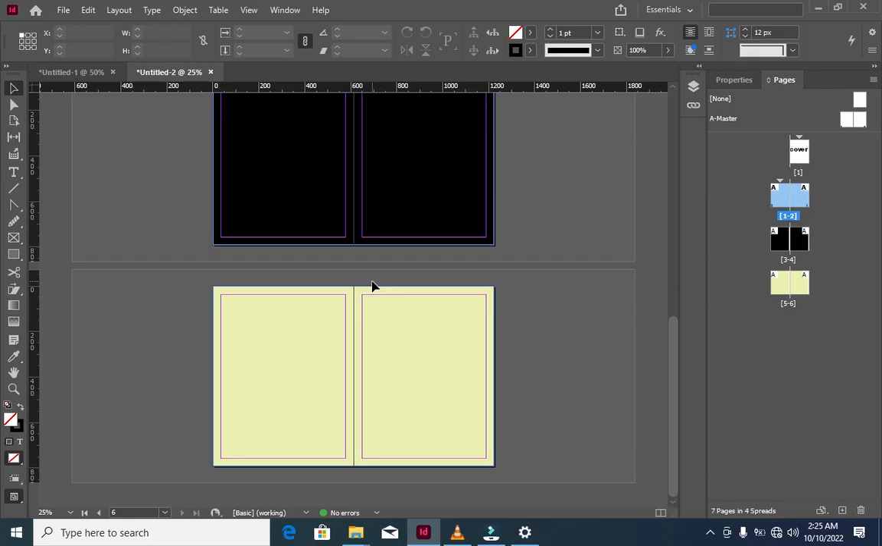We have to make some changes, and the changes are that we have to bring these rectangles to a different layer. You also have to bring this to a different layer, but we won't change the layers on our normal pages. What we have to do is go and change it in our A master. So let's go to our A master and change this.